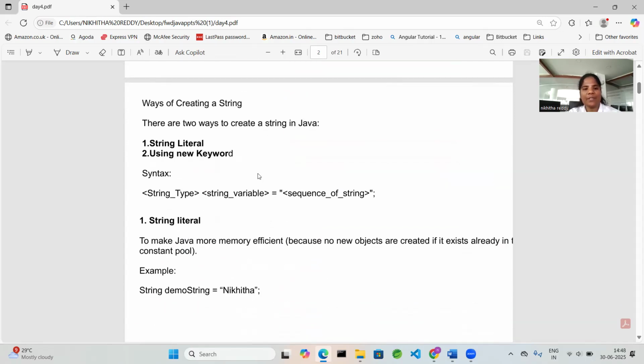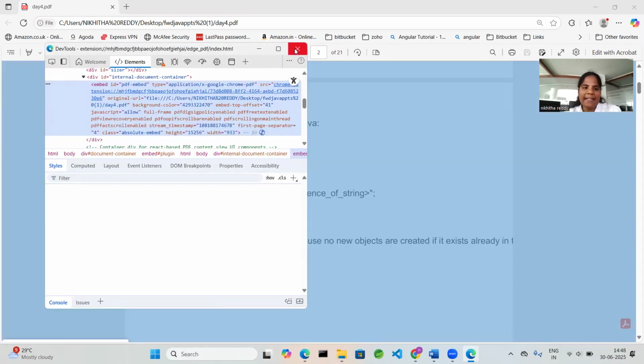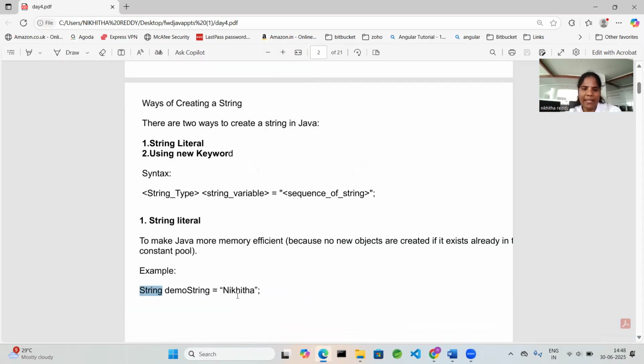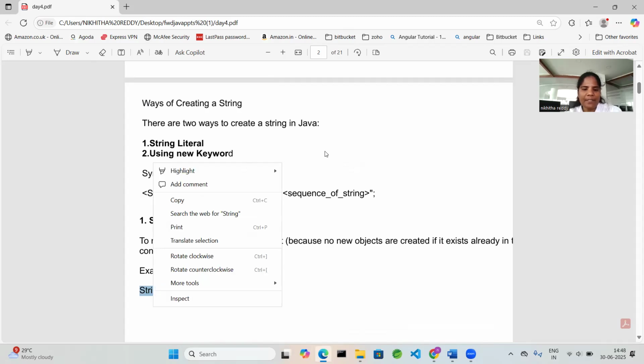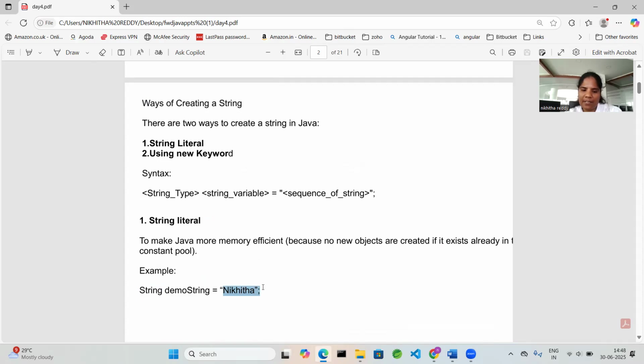How many ways can we create a string? Generally, you can create a string in only one way: the data type String, then the name of the string. This is the general way.